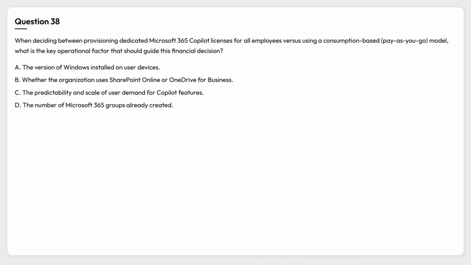Option A, the version of Windows installed on user devices. Option B, whether the organization uses SharePoint Online or OneDrive for Business. Option C, the predictability and scale of user demand for Copilot features. Option D, the number of Microsoft 365 groups already created.